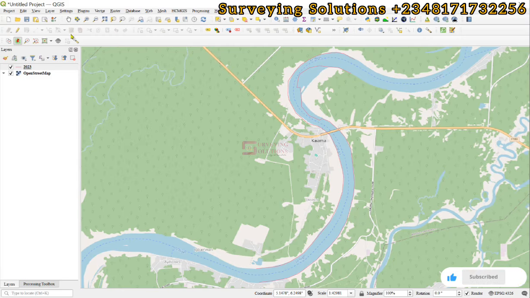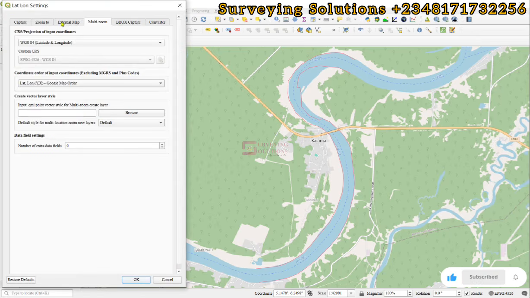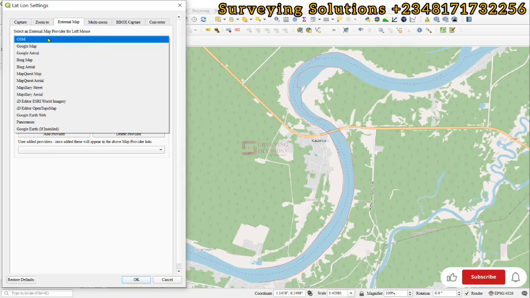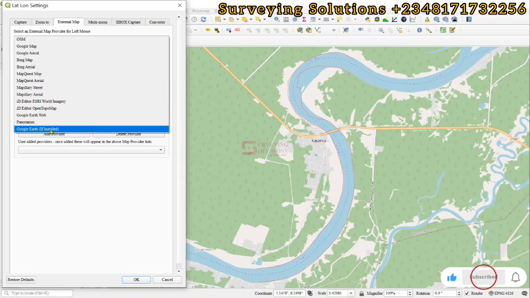However, there are a few settings you need to understand. So now let's come to these settings. Under the external map, you can choose the external map you want to show your base map on. We have the OSM as default here. You can decide to choose any one here of your choice. You even have Google Earth if it is installed on your computer. If you select Google Earth, it will actually open it in Google Earth.